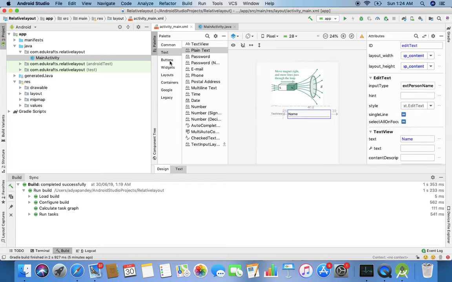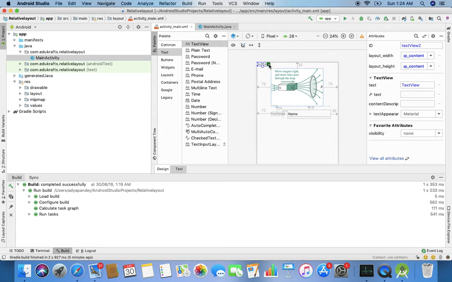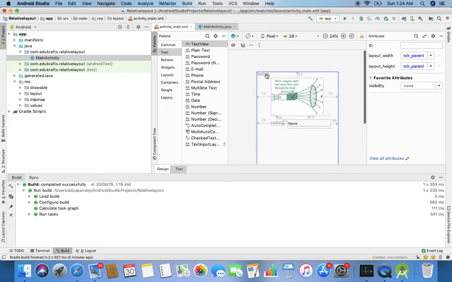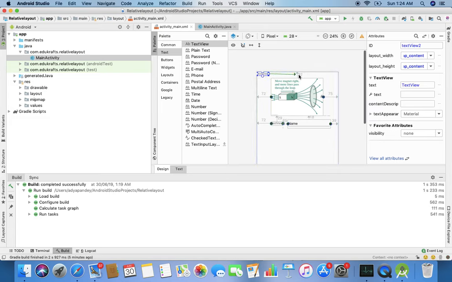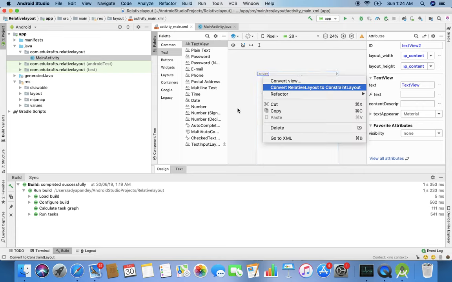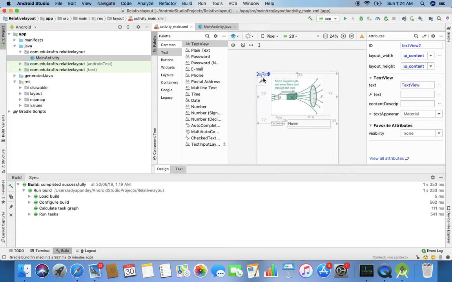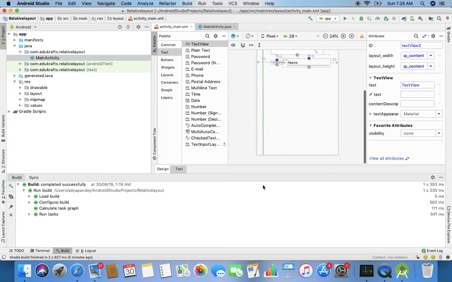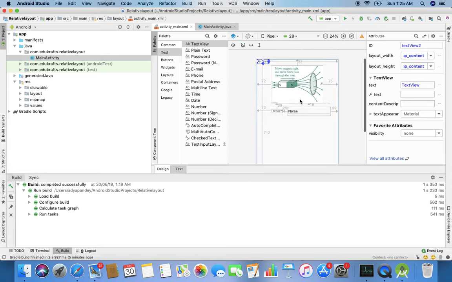Then I take one button. If you feel like you can put one more text view below this, okay fine, let me do this. Here it goes there, then I put one end here, and one end here. Some people find it very easy to use the text view.